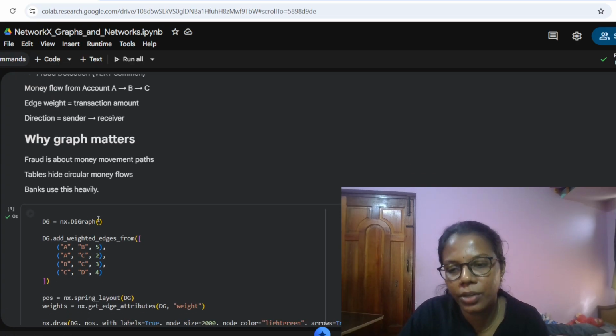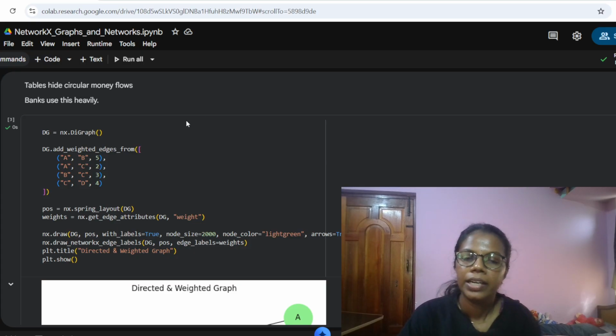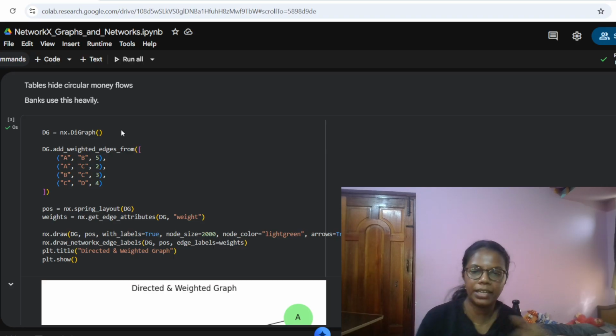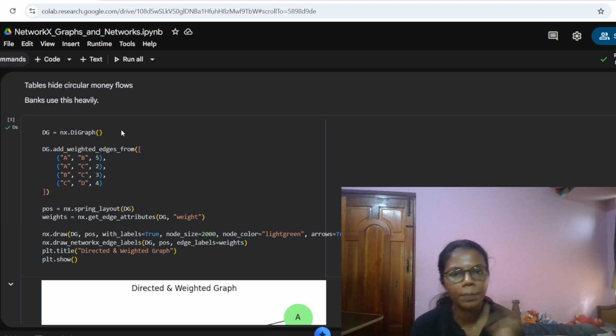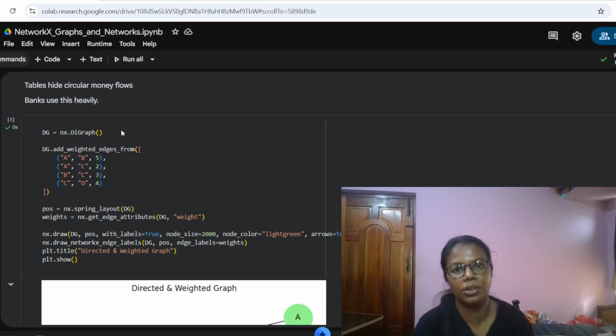Now let's look into the coding part and try to understand how this works. The first thing you are going to do for creating this graph, the first line of code is nx.DiGraph. This is specifically used for creating a directed graph. Di means directed graph. When A is directed to B, it is completely different from B directed to A. The direction says a lot here.